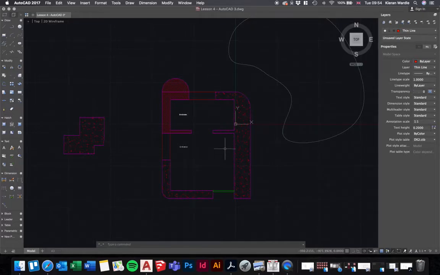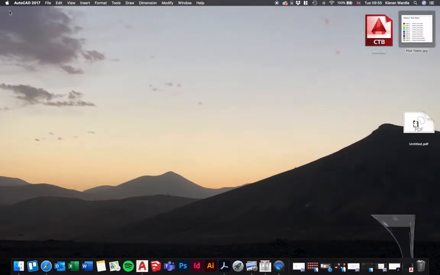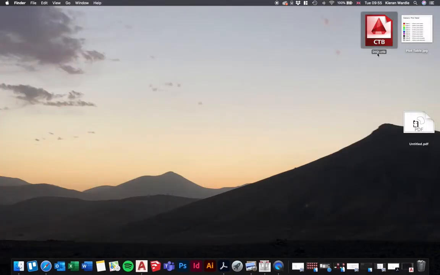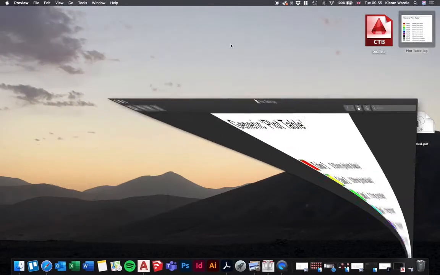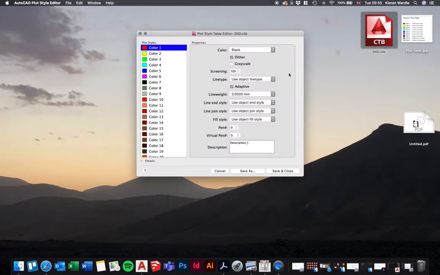And the way that we tell AutoCAD how to print is with a plot table. Now I have uploaded a plot table to the digital recordings folder. It's called digi.ctb, and in essence what this does is it's a file that confirms this information that we've previously talked about. So it is a file that tells the computer everything that is pink to be printed thick, and everything is going to be printed black.